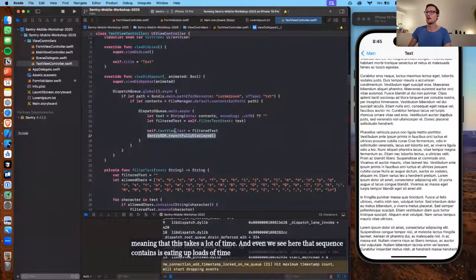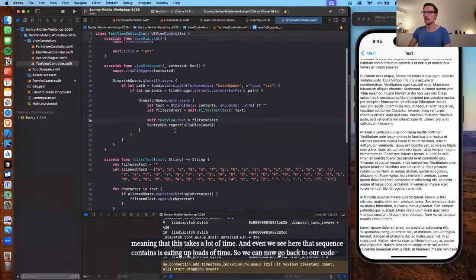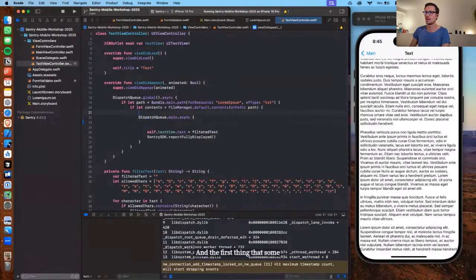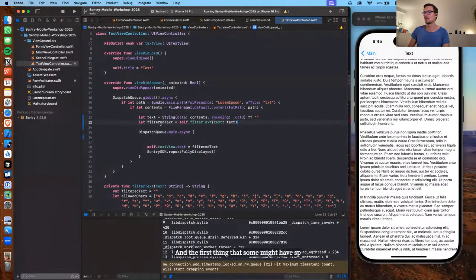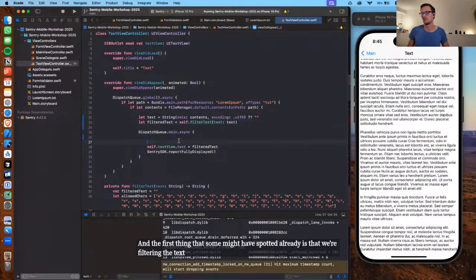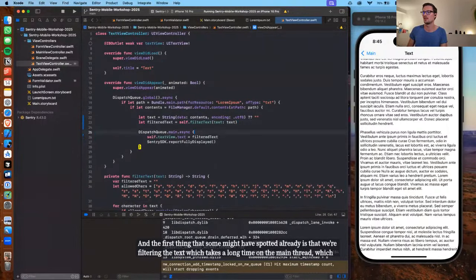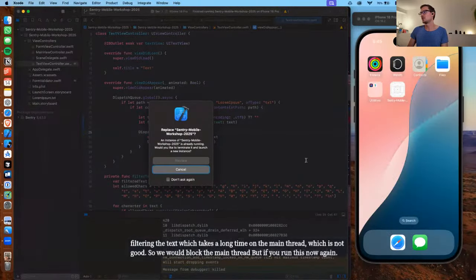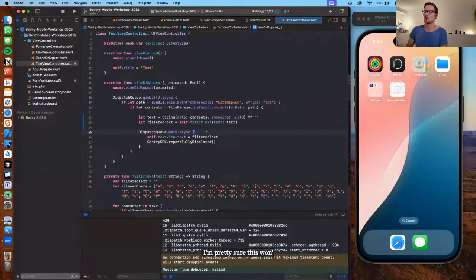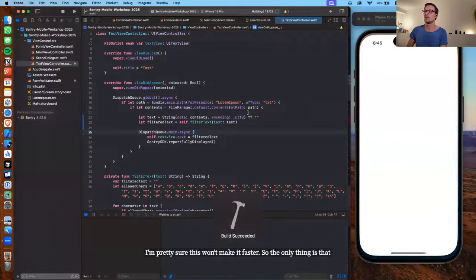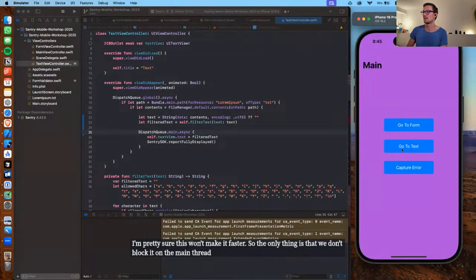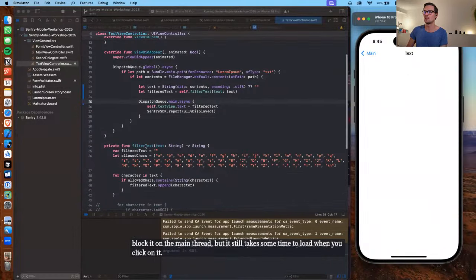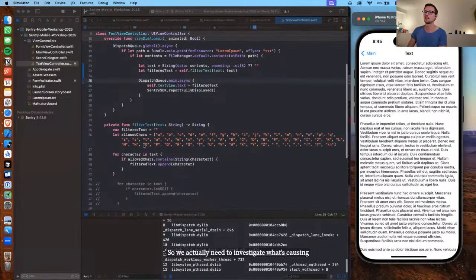So we can now go back to our code. The first thing that some might have spotted already is that we're filtering the text, which takes a long time on the main thread, which is not good. So we would block the main thread. But if we run this now again, I'm pretty sure this won't make it faster. The only thing is that we don't block the main thread, but it still takes some time to load when you click on it. So we actually need to investigate what's causing the slowdown in filter text.